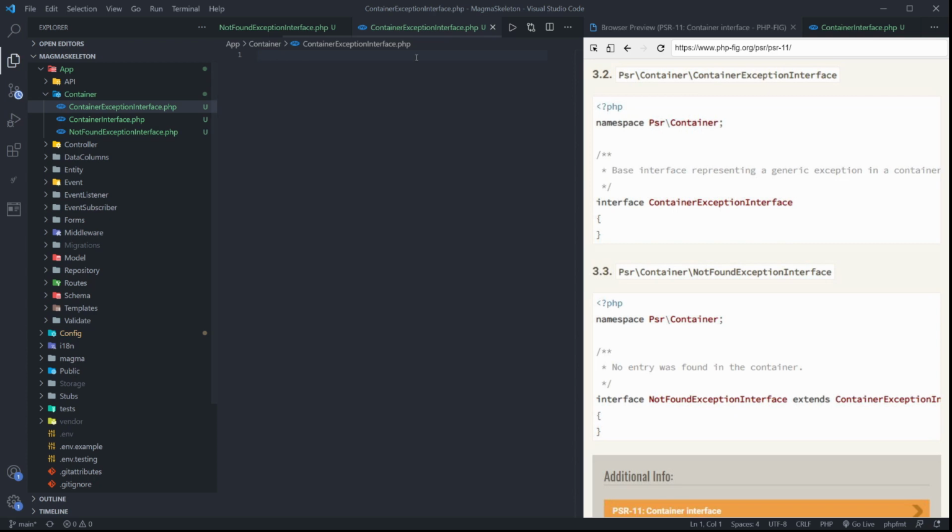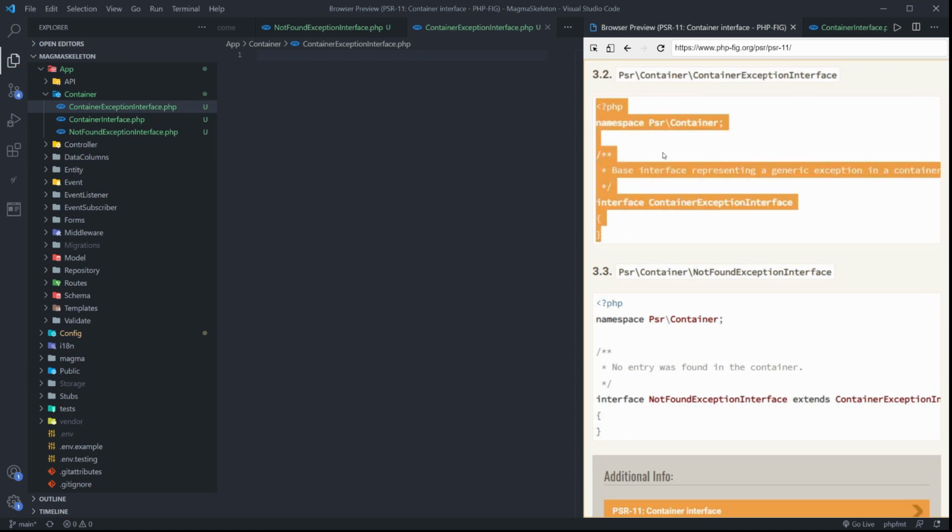So I'm just going to copy and paste what we've got right here, and then I'm going to fix up the namespace so it matches our own project. So that's the container exception interface. Copy that. Well, that doesn't work. That's one more thing I've noticed with this browser preview plugin. Even though it's quite handy, it's not like a regular browser where you can do certain things, because you can see I can't even right click and copy. So I'm going to have to just write it out manually.